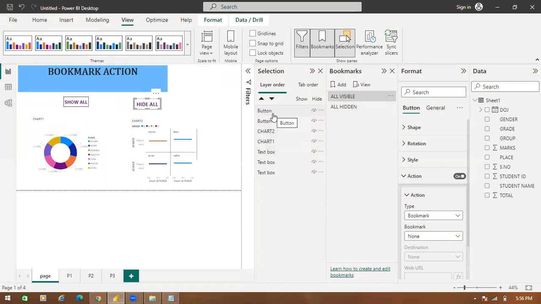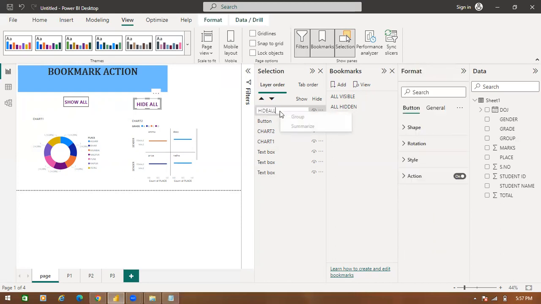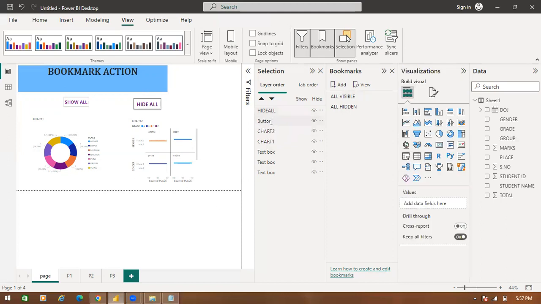You know that two buttons will be there. Button 1 is show all and button 2 is hide all. So once you click on the button 1, what is it showing here? It is hide all. Let me do it without confusion. Let me name it as hide all, and this button as show all. Then there will be no confusion for you.